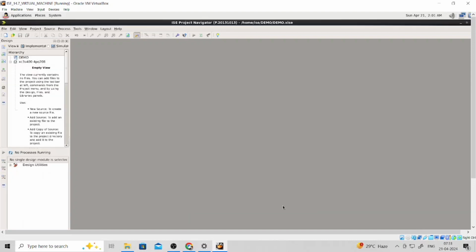After clicking on finish, this kind of screen will come. Then you have to select XC3S400 PQ208 as written. Click on that, which means you selected that particular IC chip on which you are going to use your code. So click on that and select it, and then just below design, there it is showing new source.